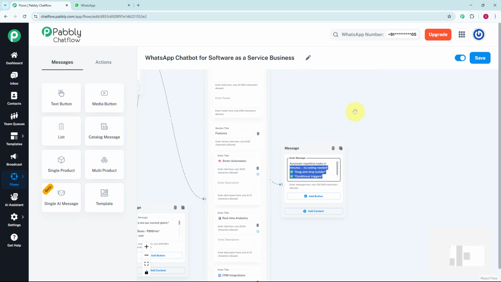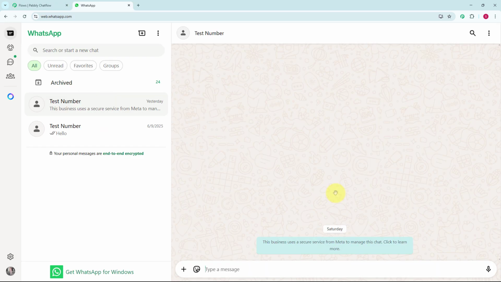For that, let's dive into my WhatsApp. Here you can see I have already opened my WhatsApp, and now I am going to send a message to the number which I have already connected to my Pabbly Chatflow account. So now let's send a message, hello, here.